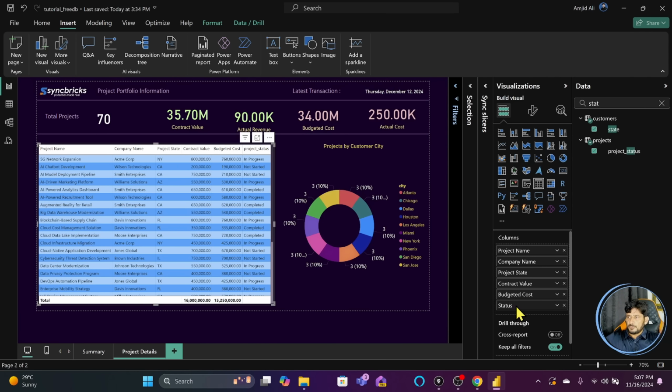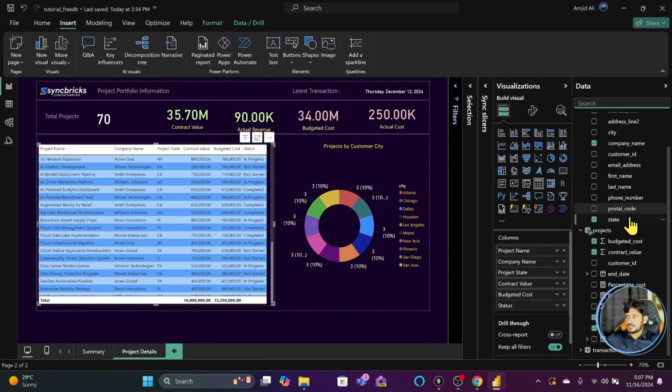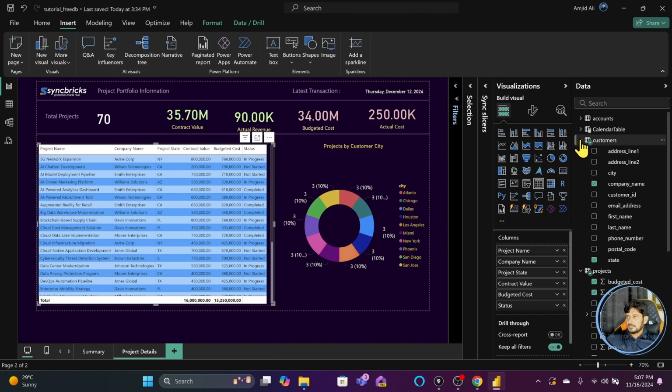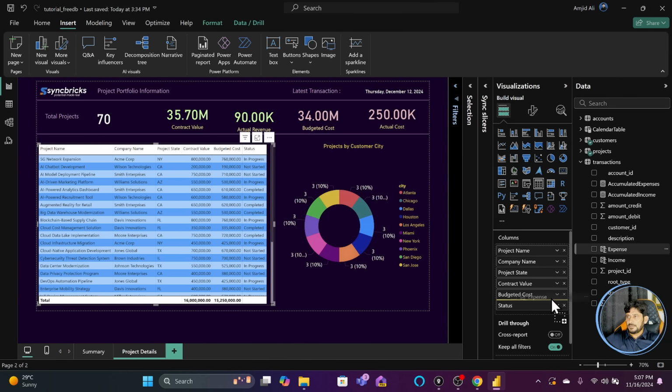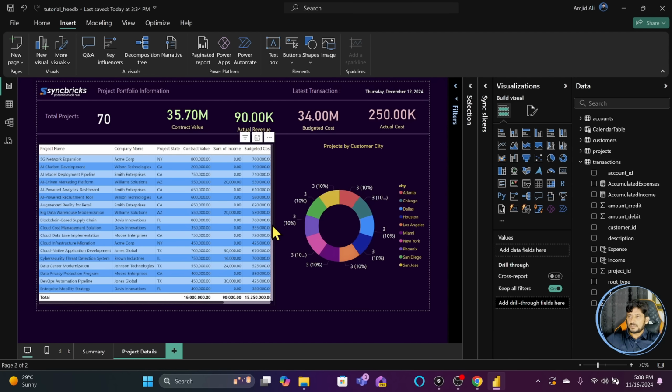Now, of course, this was from the project, but we can also bring the total income and total expense from the transactions now. So if I go back here to transactions, and I can bring total income, not the accumulated one, total income and total expense. So I can bring the expenses after the budgeted cost, and I can bring the income with the contract value. So now you can see here that contract value and budgeted cost is also added.